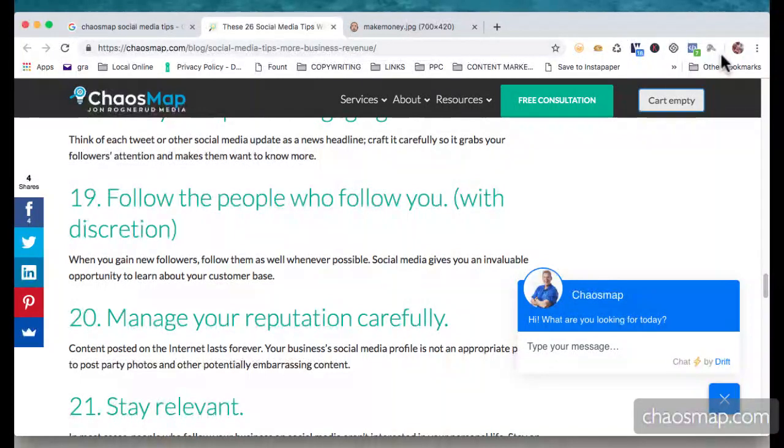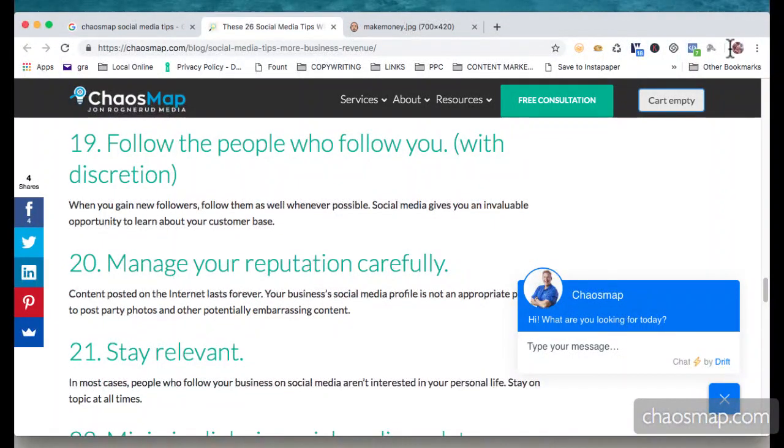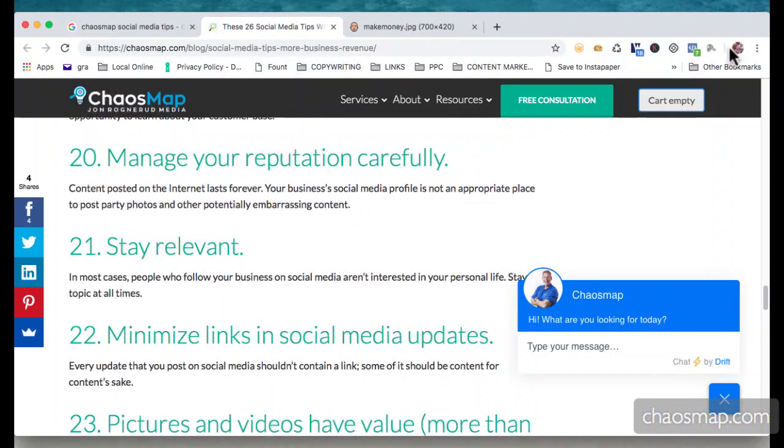If you do follow them, add some commenting and some feedback to that, right? So that's number 19. Number 20, manage your reputation carefully. All of this is key to your ongoing brand position. You want to understand that the content you're posting out there lasts forever, quote unquote.